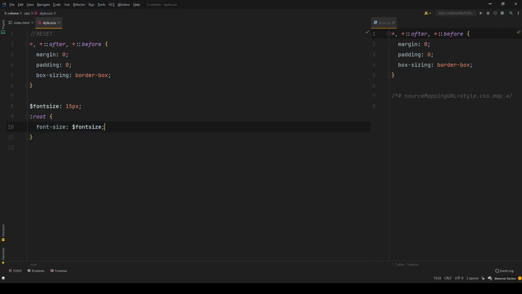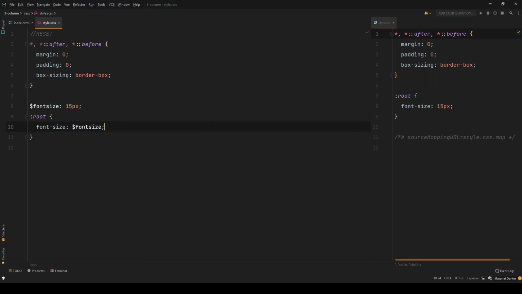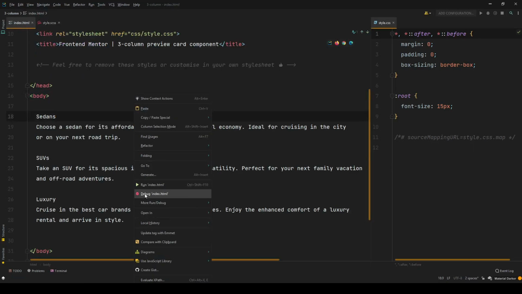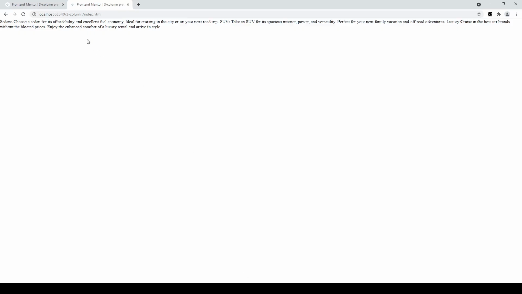This code is still valid, and if I hit Control-S, we'll notice that this compiled, and here we have the font size 15 pixels. Perfect. But I don't want that. Let me remove this, and before I do anything else, let me run the debug mode on my HTML file so that I can get a live preview. That should open my Chrome browser here. Perfect. And it has nothing, as you can see, I only have the text here.